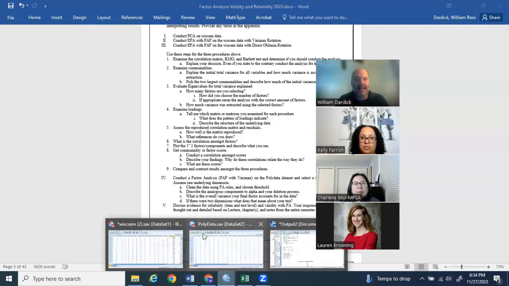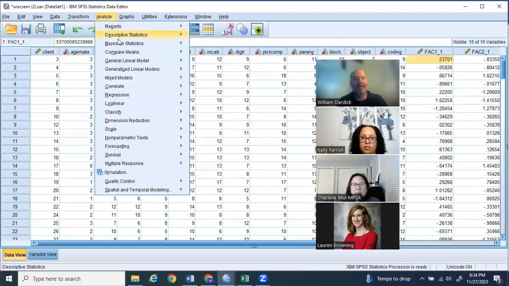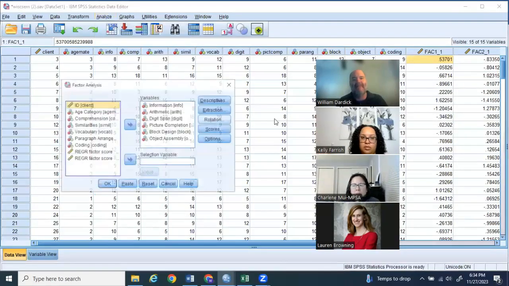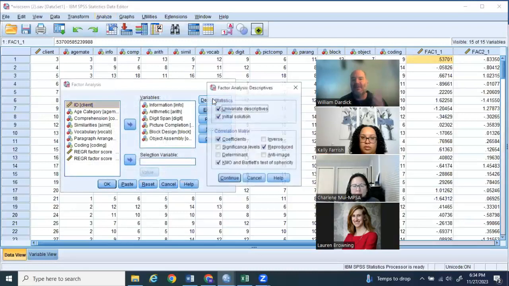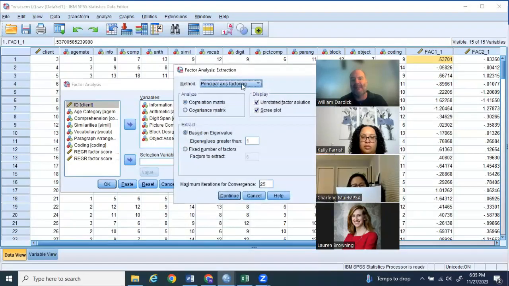Let me do our last analysis for the Wechsler test here. We're going to do everything else the same. I'm going to go ahead and do our factor analysis model. Descriptives, I'm not changing. I could remove all these if I really wanted to, except I might keep the reproduced matrix. Extraction technique, I'm going to keep principal axis factoring, not going to change anything there.